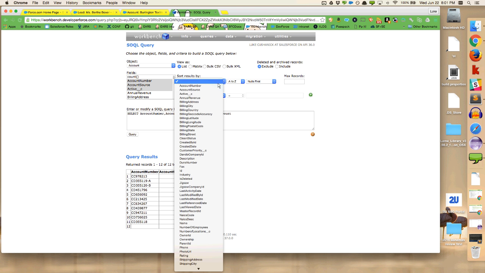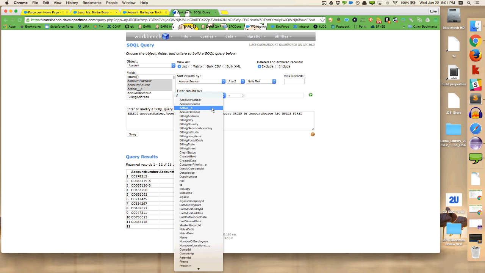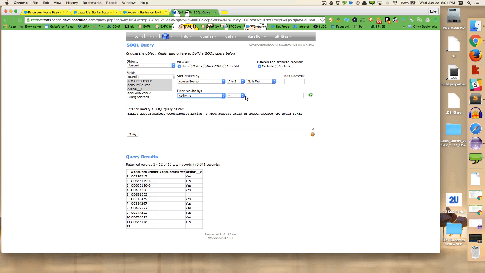I can use sorting on this. I can add filters to it. So I'll make active equal true. And up here, this is a feature that I mentioned the developer console doesn't do. Developer console will not include records in your recycle bin. So here I can make that choice to include those archived records.